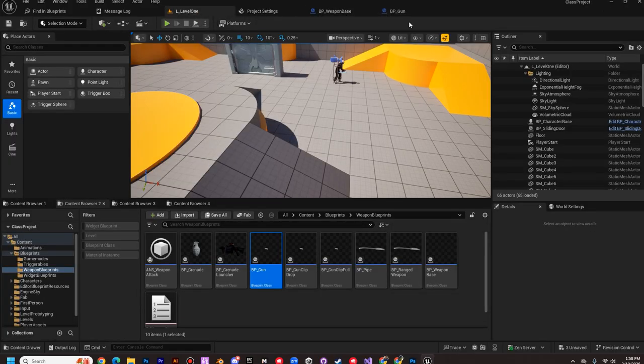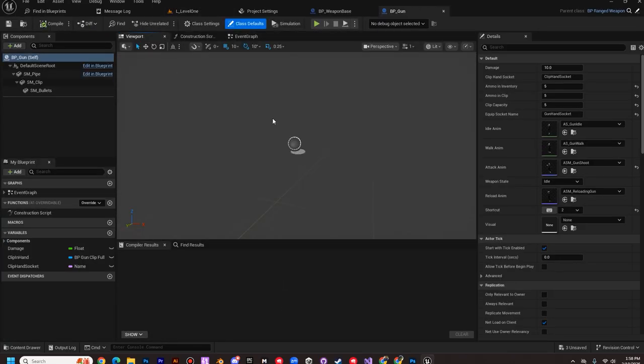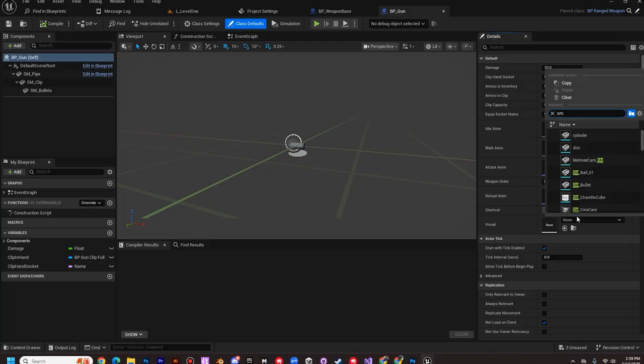So if I go to my weapons folder again and open one of my weapons, say BP gun for example, because that's being called, there's no mesh anymore. There's no gun mesh, because we didn't set anything for that variable. So if I go to the class defaults, if you don't see your defaults, you can just click this button in the toolbar. We see that new variable that we just added in the parent class. It's set to none, so we're going to change that to SM_gun.